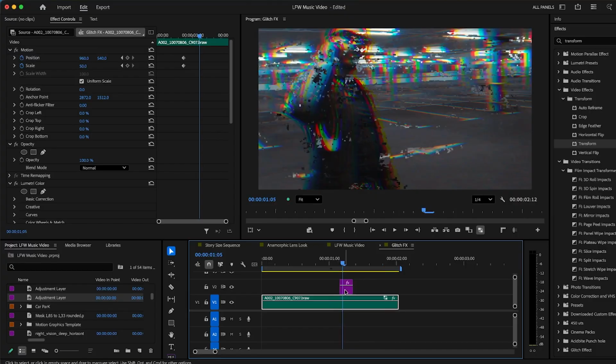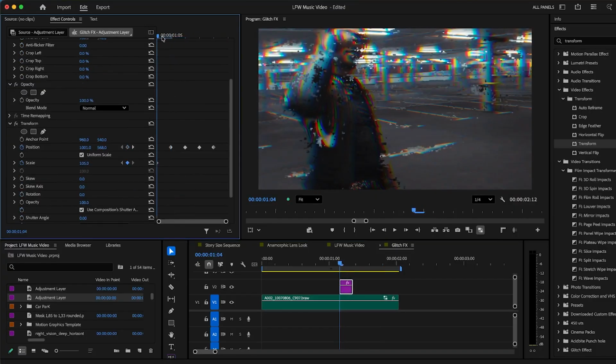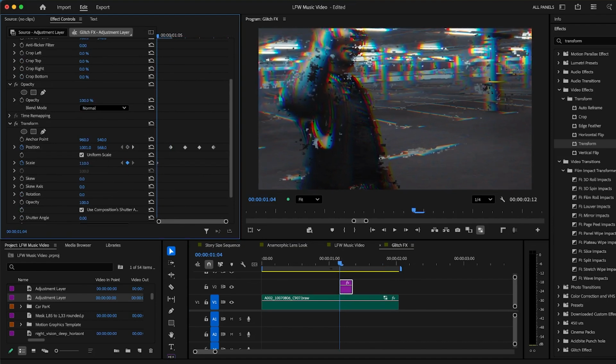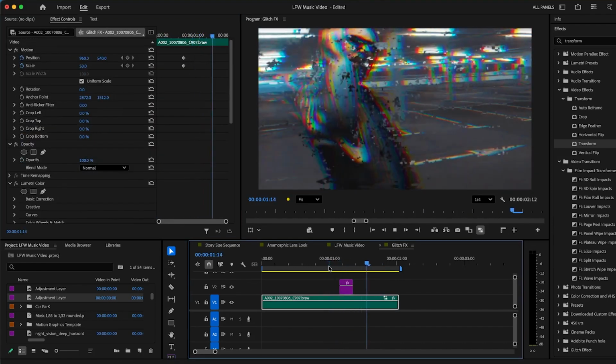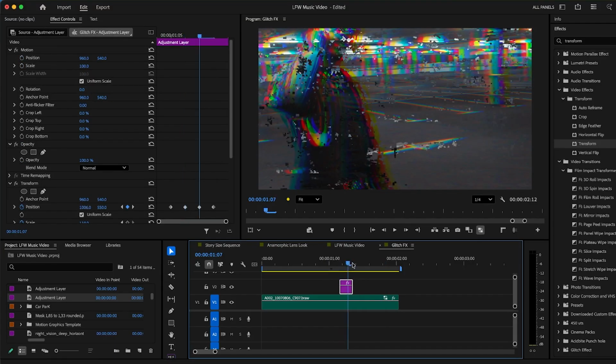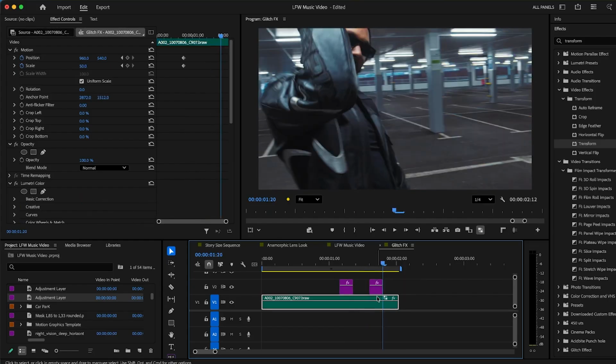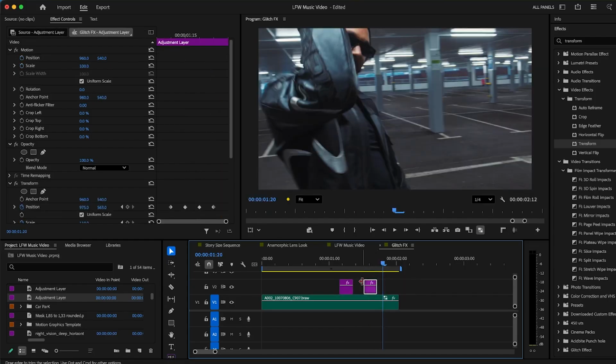What I might do here is actually just increase the scale a bit more just to see that it's noticeable, so maybe increase it to 110. So let's have a look. There you go. And what I'm going to do next is press Command C. I'm going to go over to the next part of the glitch and press Command V. I'm just going to paste it and position it.